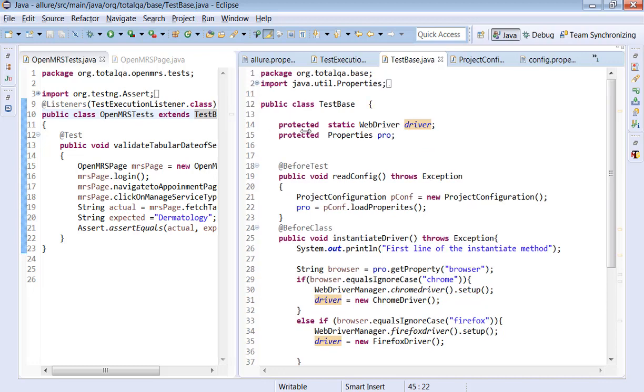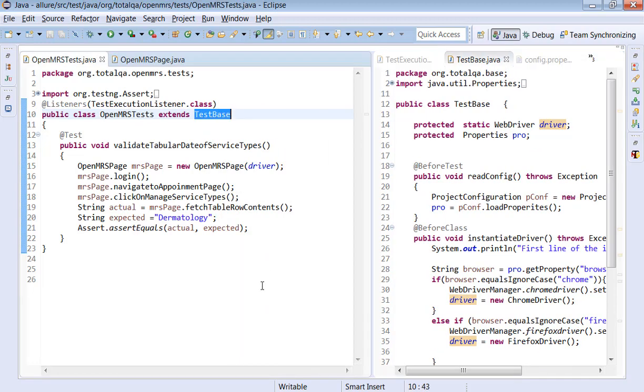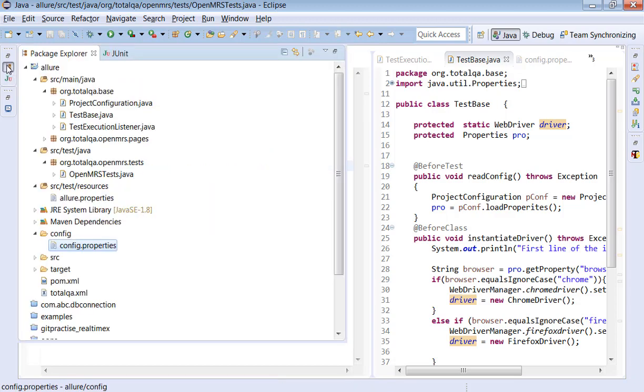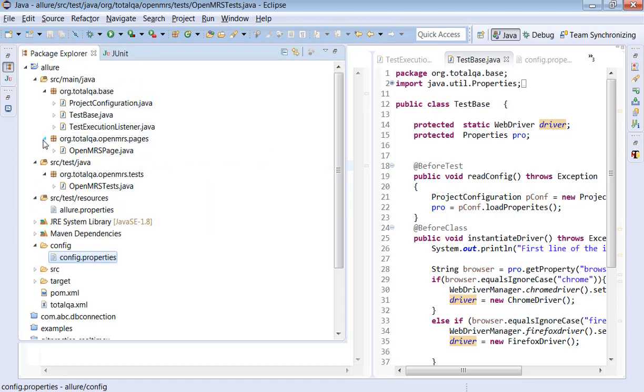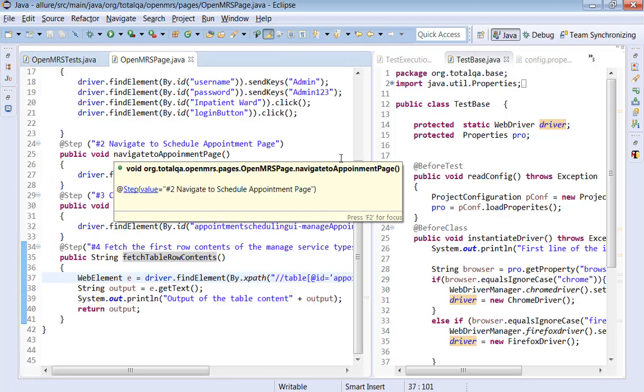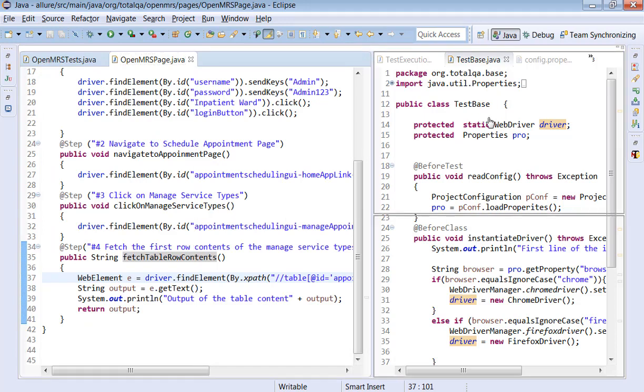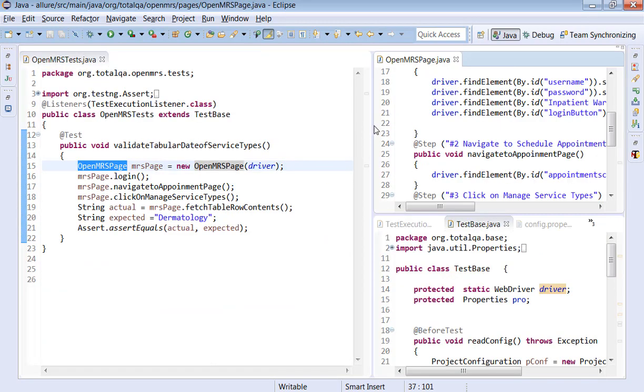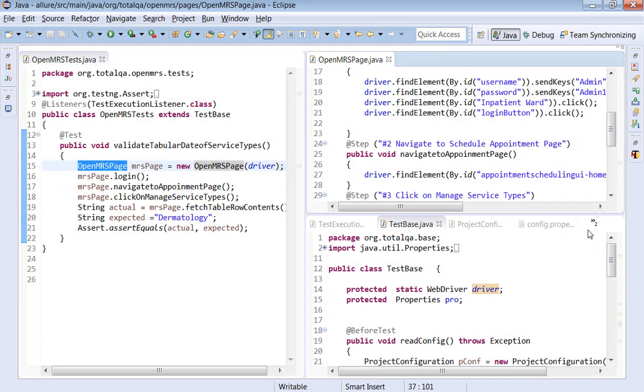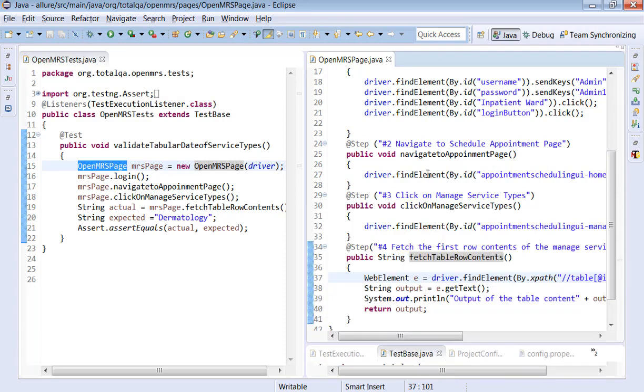It is available, and this TestNG class is extending this test base class. And here we have one page object class, the OpenMRS page. Let me open that OpenMRS page here. That is available under org.totalqa.openmrs.pages. Let me keep it on the right side. So observe carefully now. This is as part of the page object model. We have implemented this.